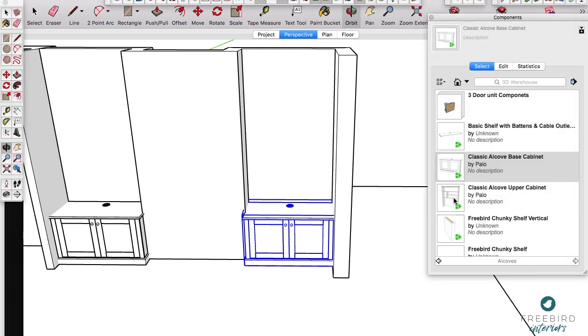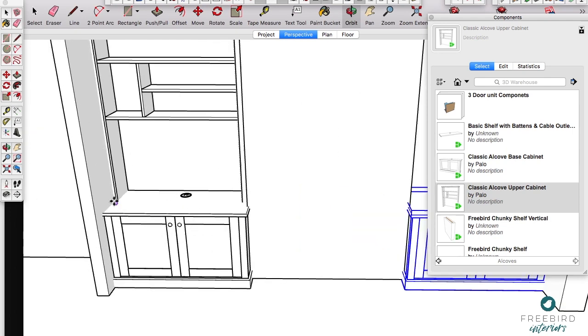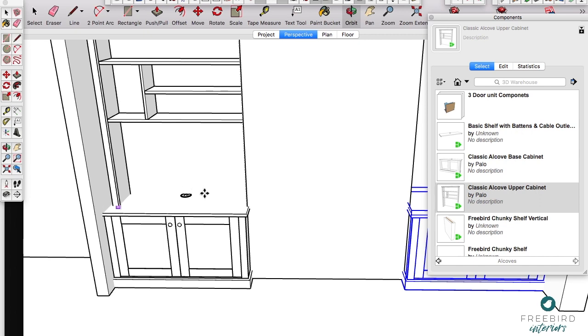Now if this was going to be a classic alcove, like the one I showed you completed earlier, I'd be dropping this extra component in called a classic alcove upper cabinet. I'll show you how that works, but in fact the project is a modern style. Now this one also has a grab handle at the back to locate it. I'm not going to mess around with that too much, just to show you the principle.